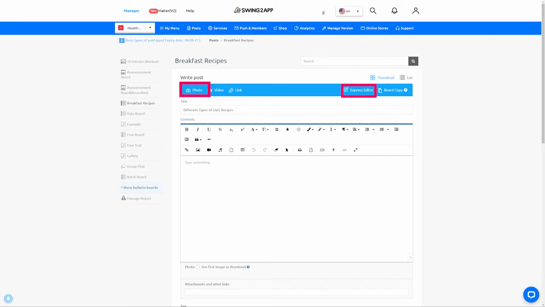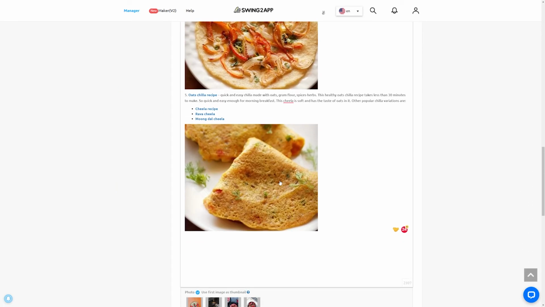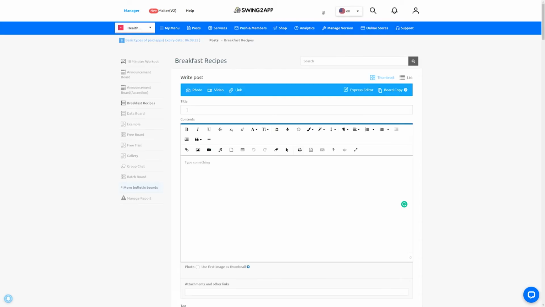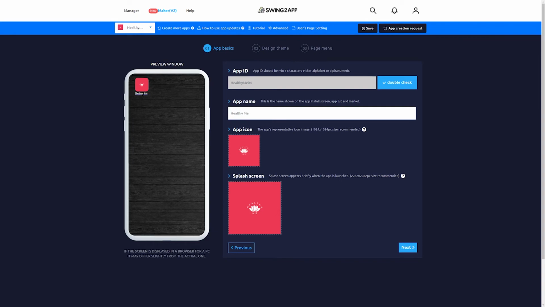First, let's upload the thumbnail image of our post. You can upload multiple images. Click on the first image as the thumbnail checkbox. Fill in the title and the description of your guide and then click on the Publish button. This way you can create a board for each meal option and post your recipes there. Now, since all three of our screens are ready, let's link them together.